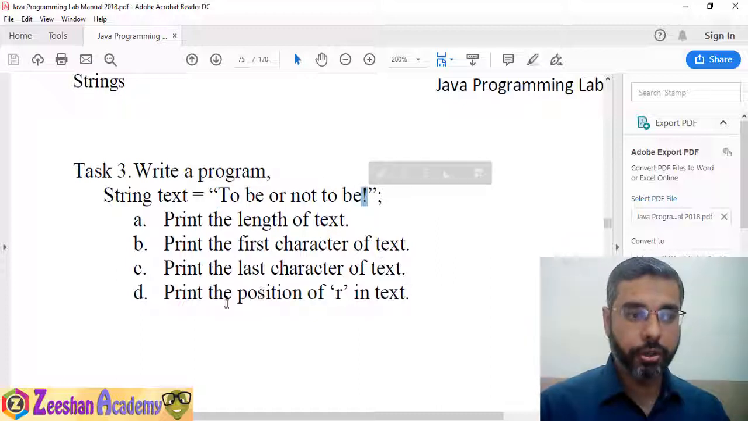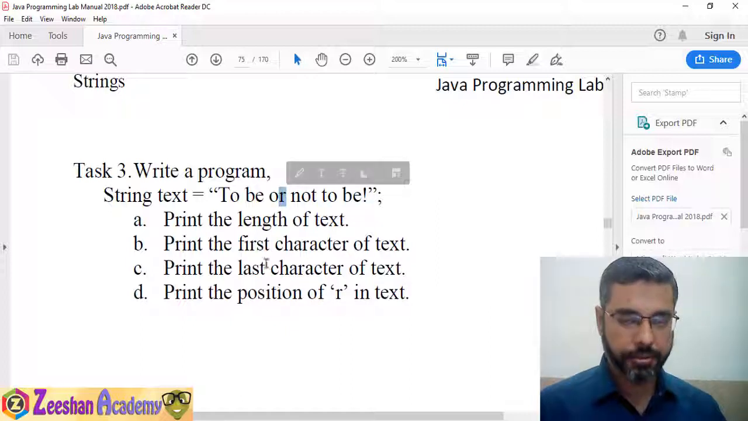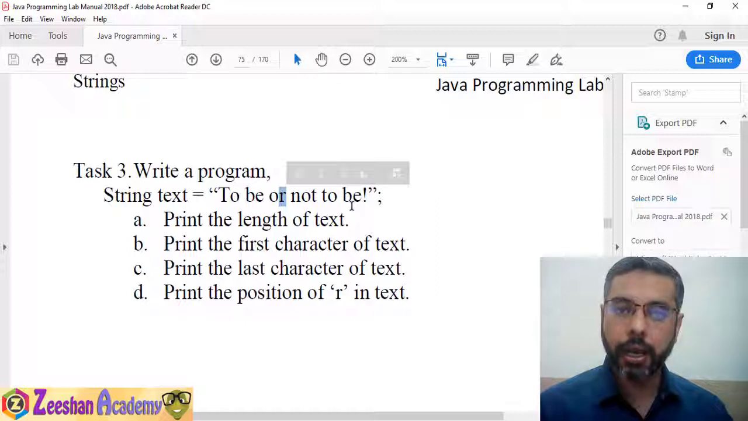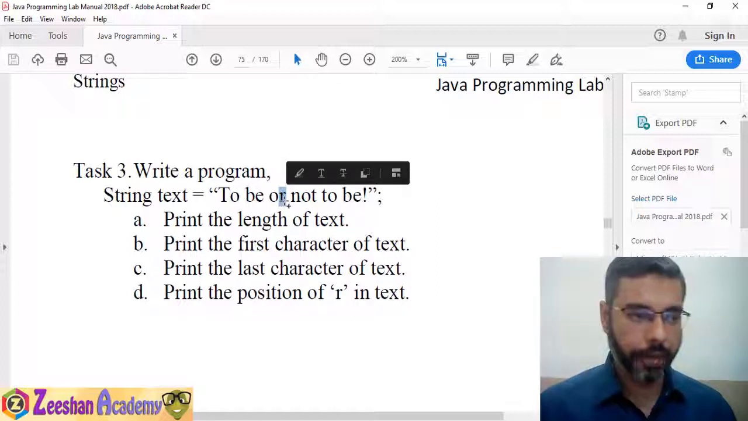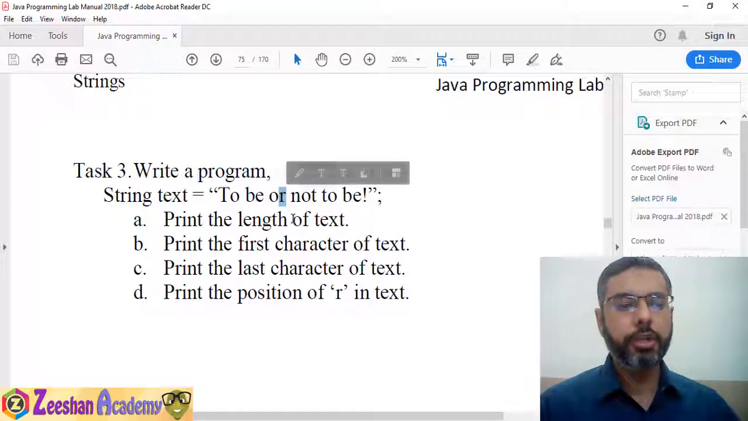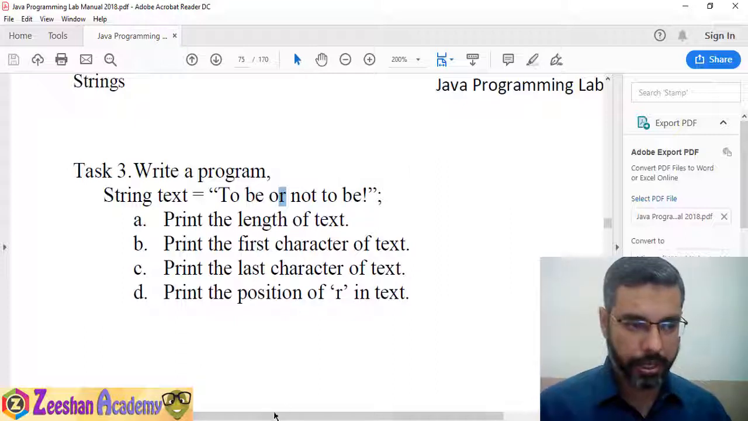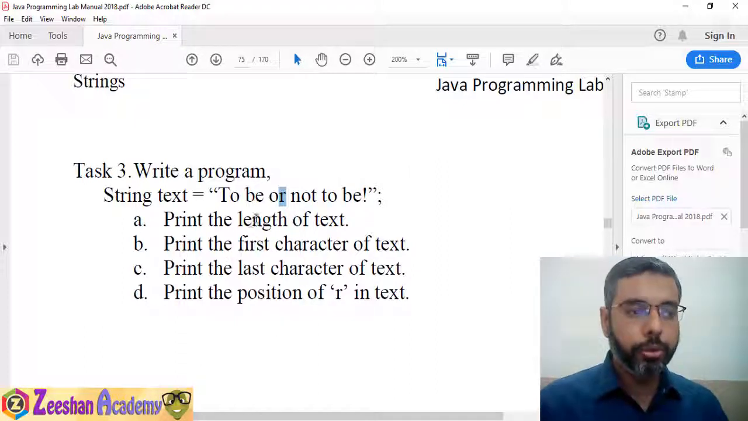And then print the position of the R. So wherever the first occurrence of the character R is in the string, let me know where that is. These are a few things we need to do on a string, along with many other things, and we need to see how we can do that.